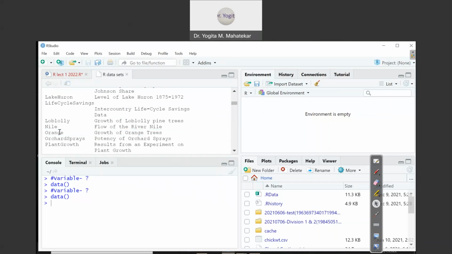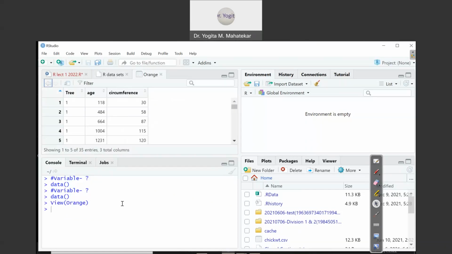Orange is the name of the numerical data, and the growth of orange trees is displayed in that data. Suppose we want to open or view the content of this numerical data whose name is orange. We go to the console and write the command capital VIEW, and inside the round brackets we write the name of that data, which is orange. When I press Ctrl plus Enter, you can see in the script window the contents of this orange data set.